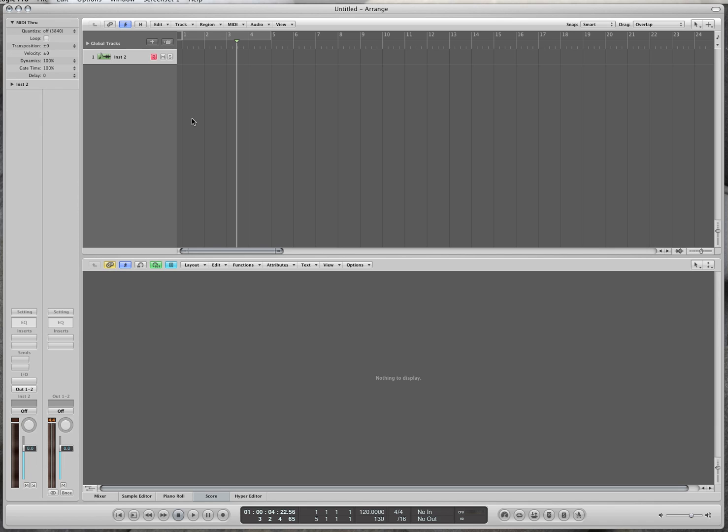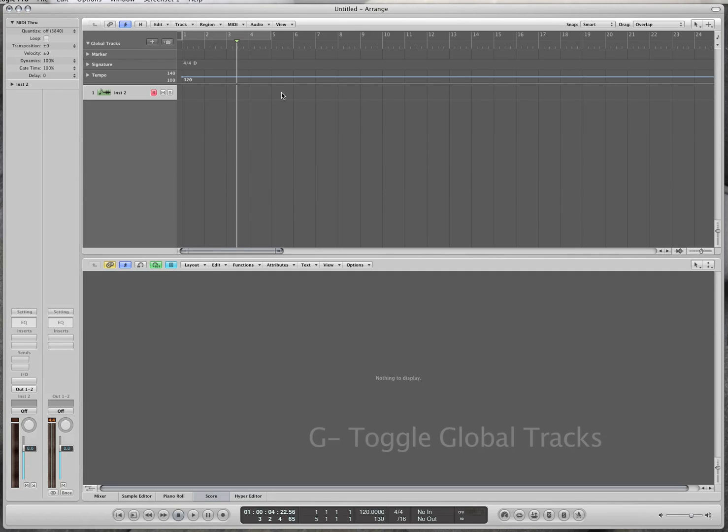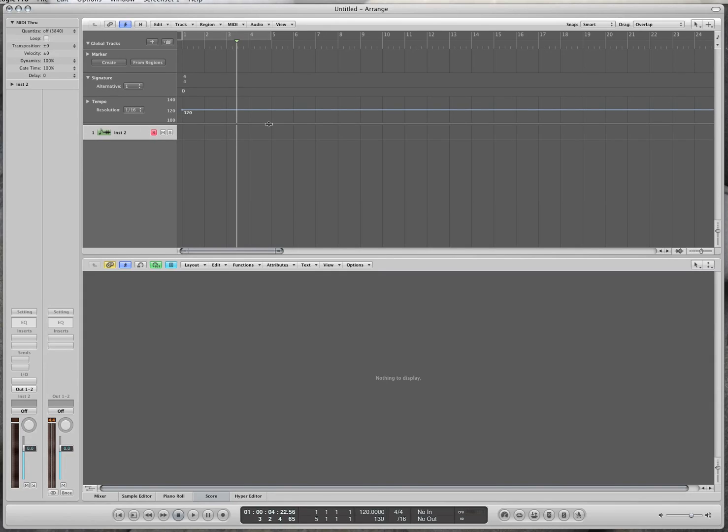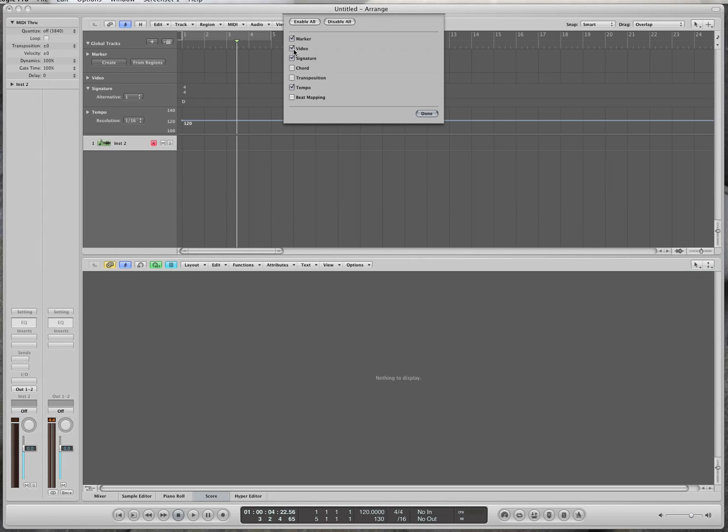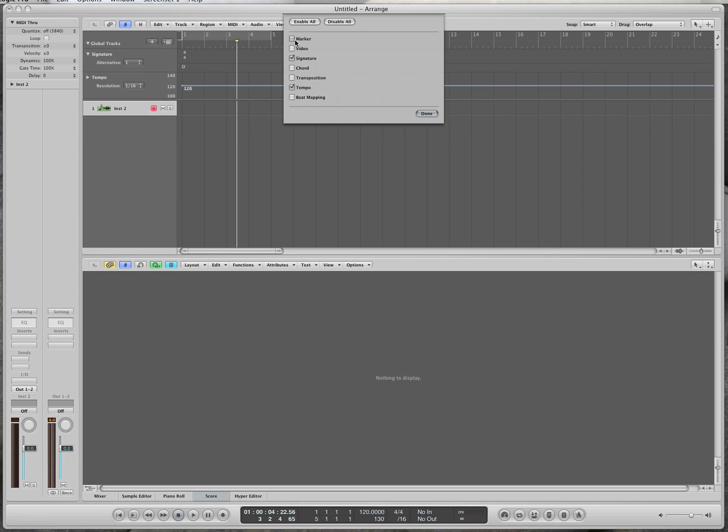Okay, now let's move on to the tempo. If you press G, this will be the global tracks. Pressing G would do the global tracks, and you can see you not only have tempo, you have some other things. You have signature and marker. If you press Option G, you'll see where those things come from, and you can put more things in here. Let's just focus on signature and tempo. So just get rid of marker.